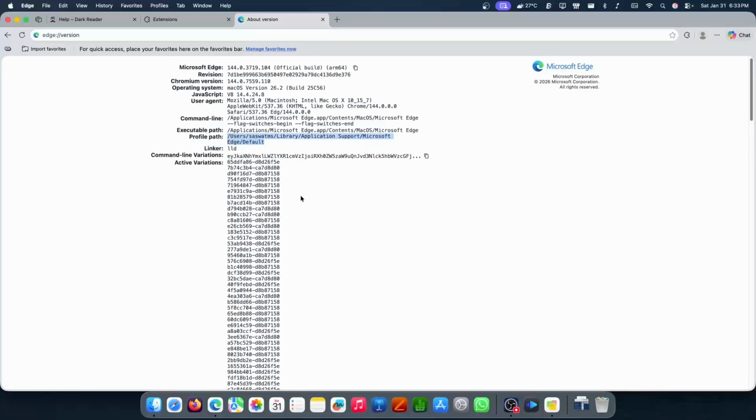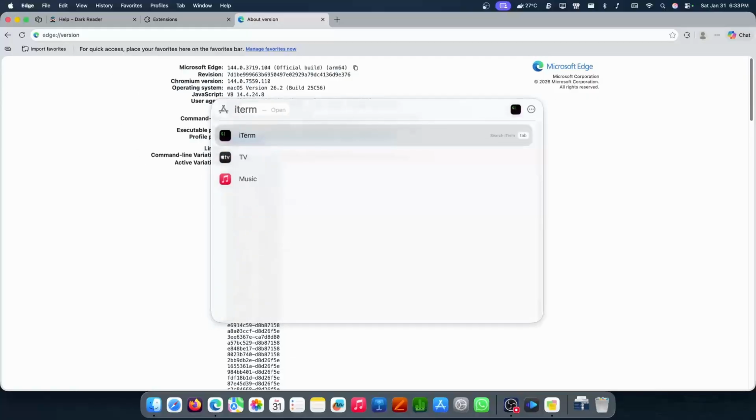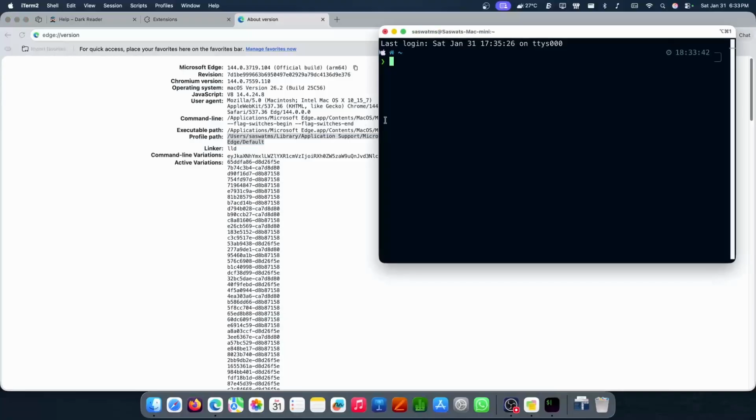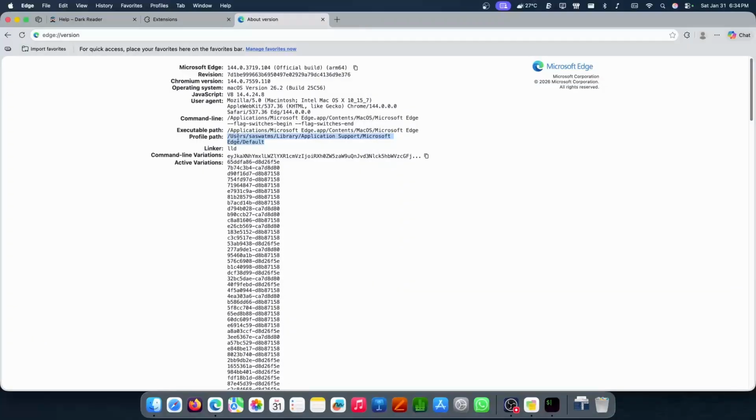Okay, so the only requirement for this to work is Xcode. You can search online how to install Xcode, and then you can open terminal. I'm using iTerm, and you can run xcrun safari-web-extension-converter, and you can paste this path. We can see this is the path where the extension is installed.